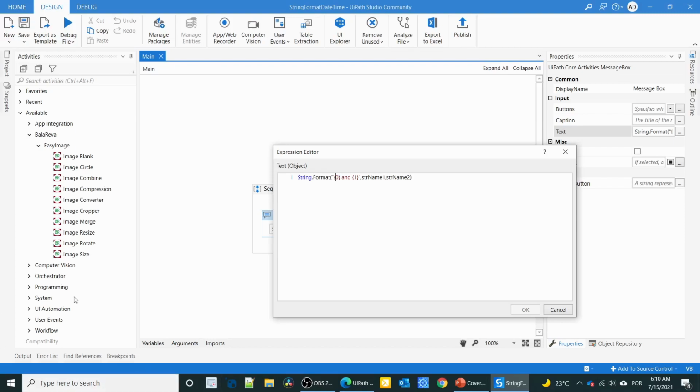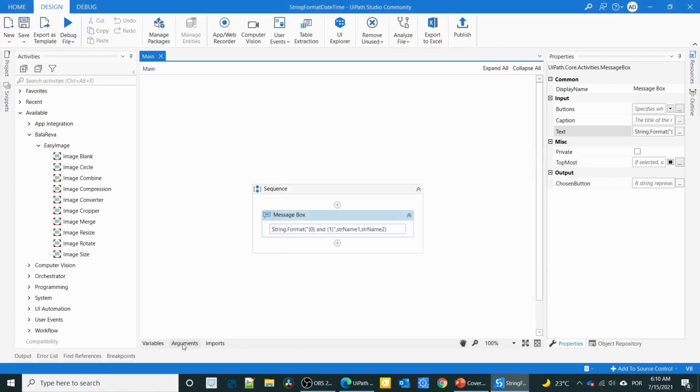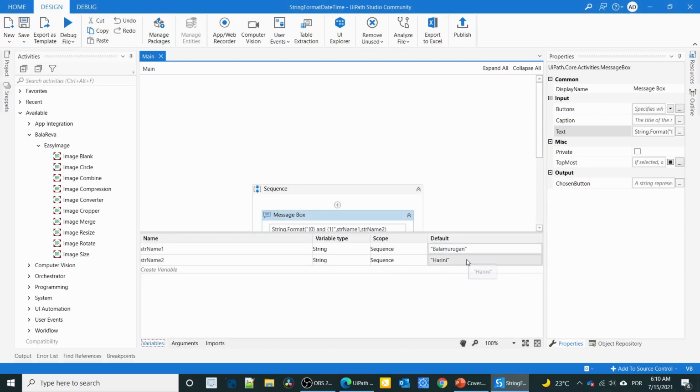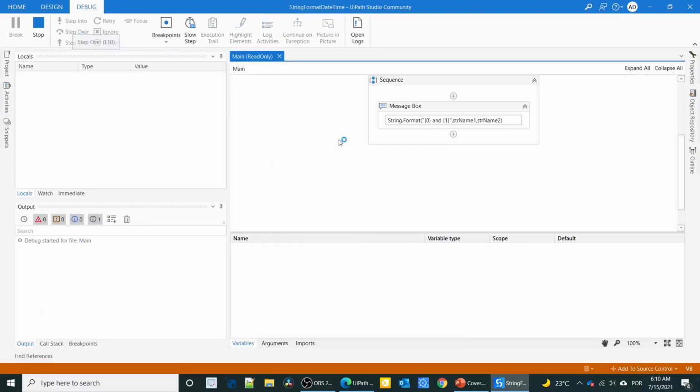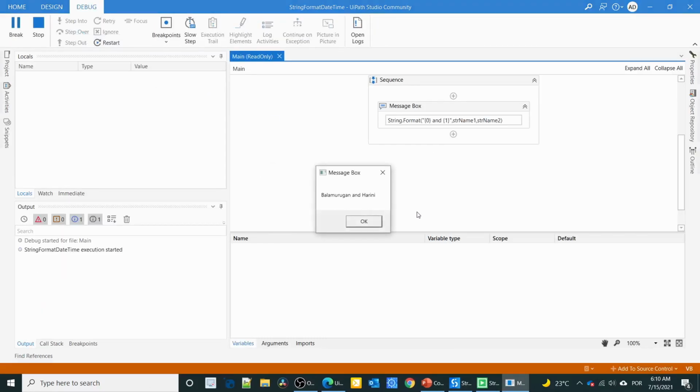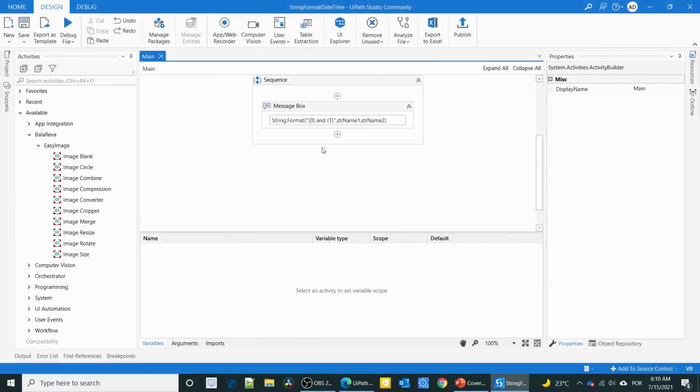Here I have declared str name1 and str name2, with default values Balamurugan and Harini. Let me execute the process, and now you can see the output. It comes out as Balamurugan and Harini. This is the way we normally use it. You can use n number of variables, starting with an index from 0. But now we are going to see a different way.